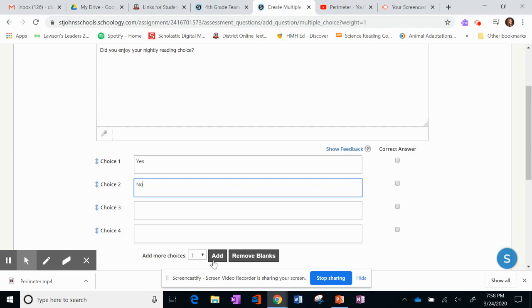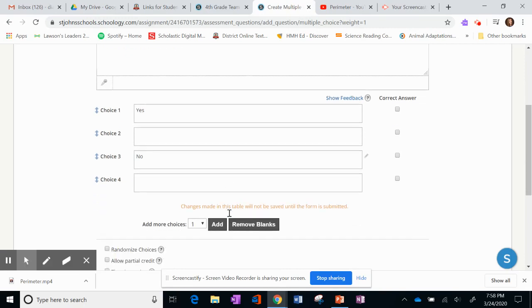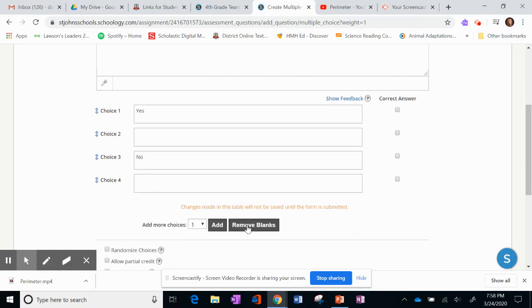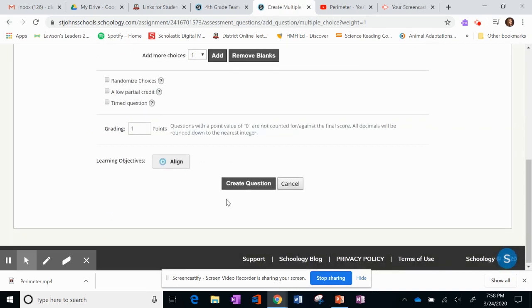So right down here, I could add more answer choices if I need to. I can remove the blanks by clicking this. I can move these questions around by dragging them. So if I wanted to drag this question up here, I can. I don't really need to do that. But I want to remove the blanks, so I'm going to go ahead and remove the blanks. And both of these are a correct answer because there is no wrong answer here. They're allowed to either like it or not like it.